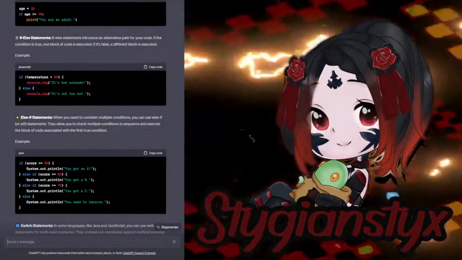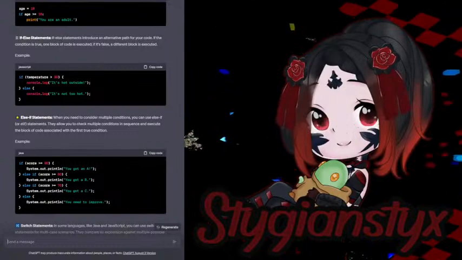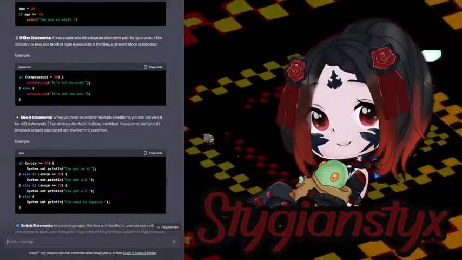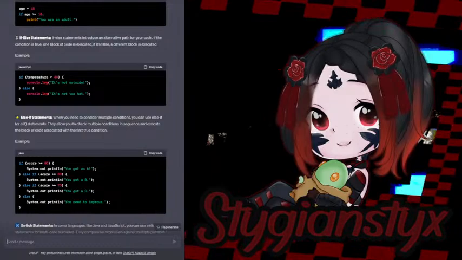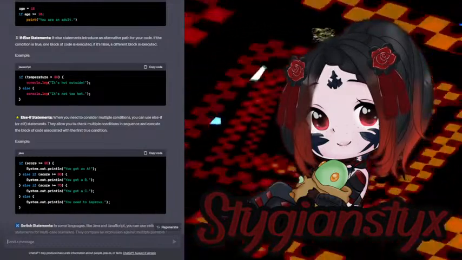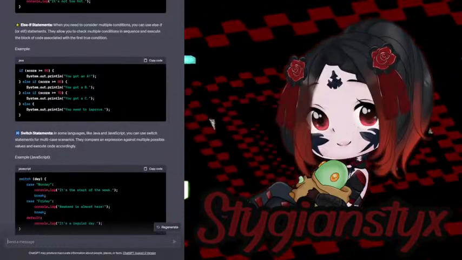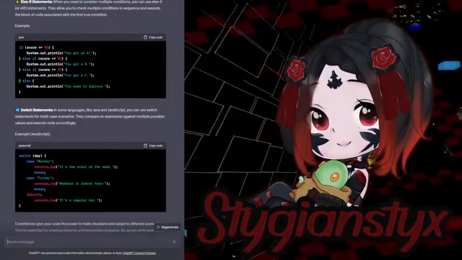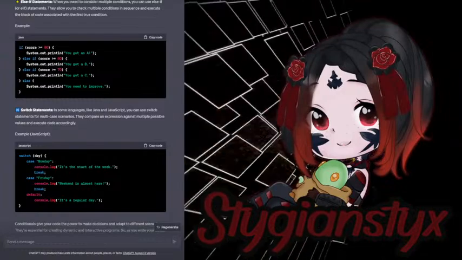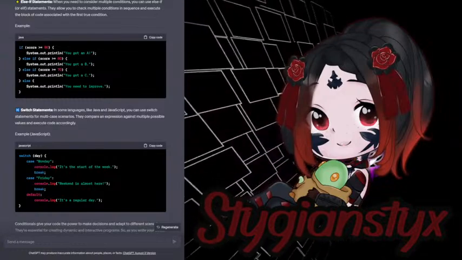Else-if statements. When you need to consider multiple conditions, you can use else if, or elif, statements. They allow you to check multiple conditions in sequence and execute the block of code associated with the first true condition. Example, Java: if (score >= 90) { System.